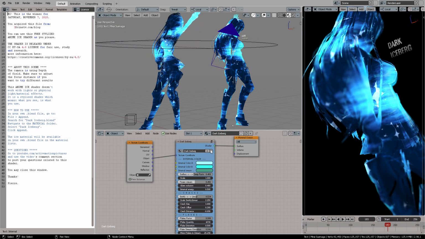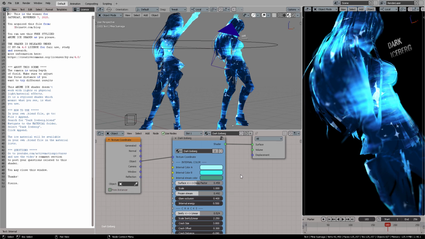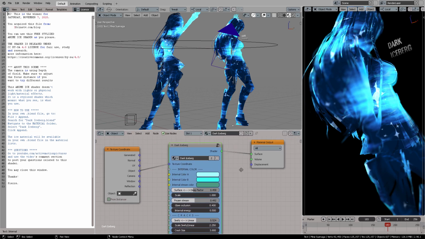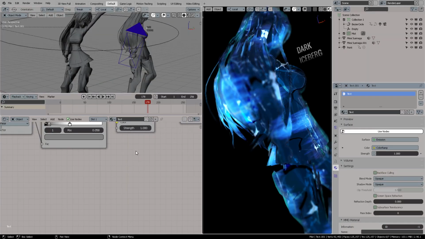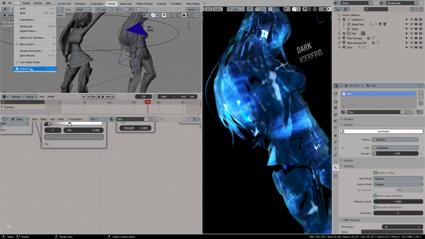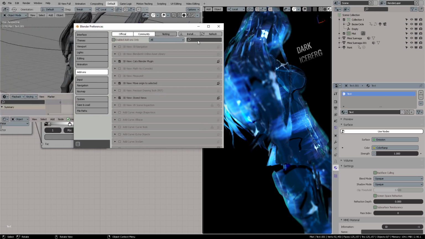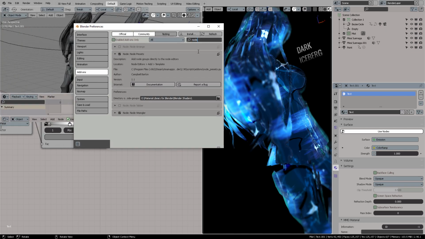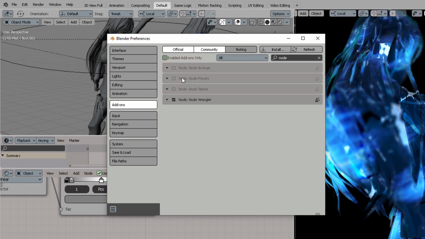And the second thing I want to tell you about is that now that we are creating more and more specialized shaders, you need to organize your library of shaders. We have a node presets add-on I want to tell you all about so that you can organize your own shaders. You will come here into Edit, Preferences, and from here you will type node and you're going to find this one that is called Node Presets.